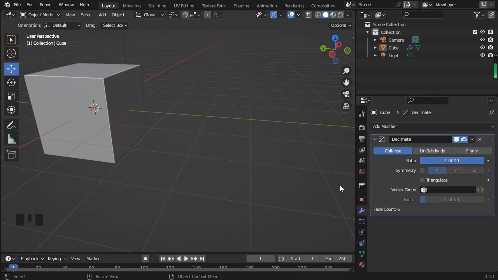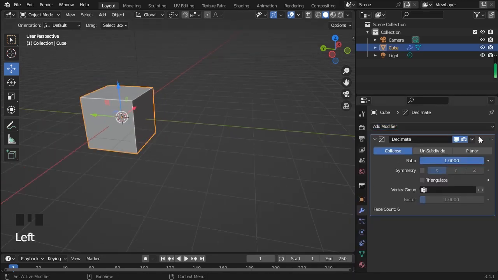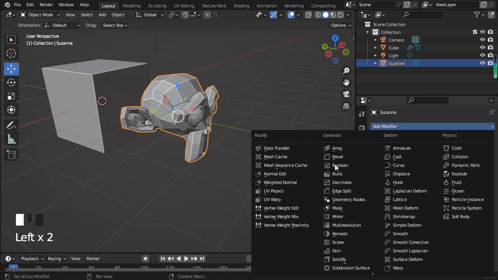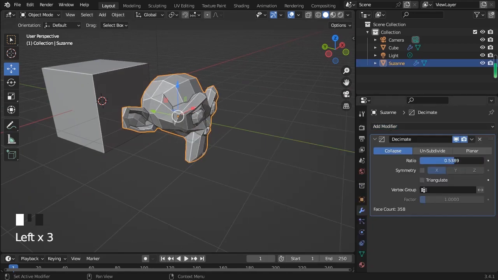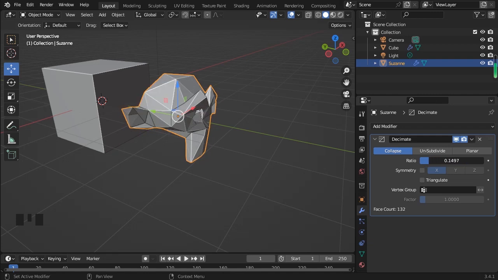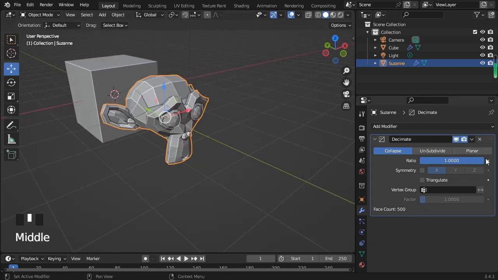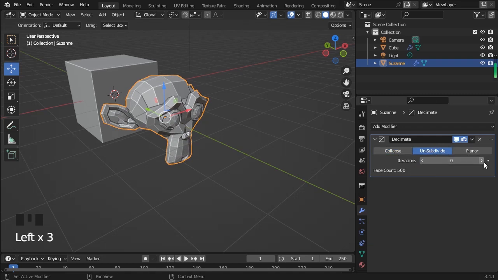Decimate is also pretty useful. For example, if you have a monkey head, you can use the decimate modifier and cut the topology, cut the amount of faces that it has. Look, you can see the face count without being cut is 494, I mean 500. But you can always just cut it down. There's a few options. The first option is just unsubdivide.